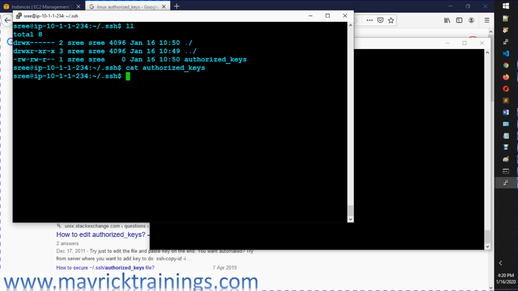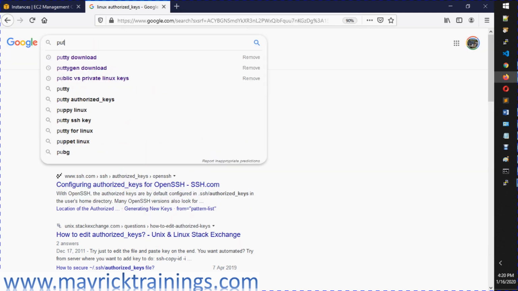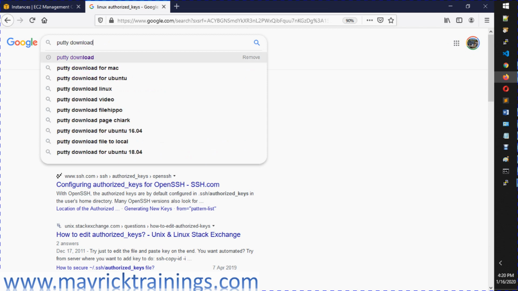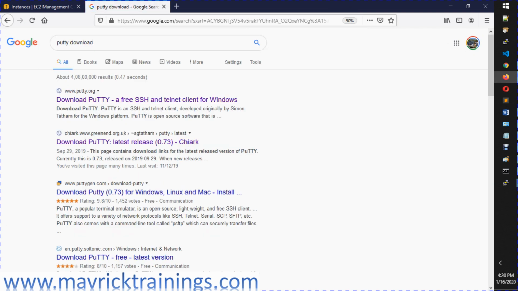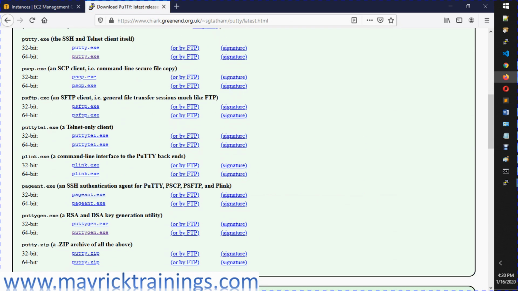Now I'm going to create a public key and private key. How am I going to do that? I need to go to something called PuTTYgen. I'll search for PuTTY download and go to the second one. You need to download something called PuTTY generator, an RSA DSA generation utility. You can download it, but I already have it, guys, so I'm not going to download it.